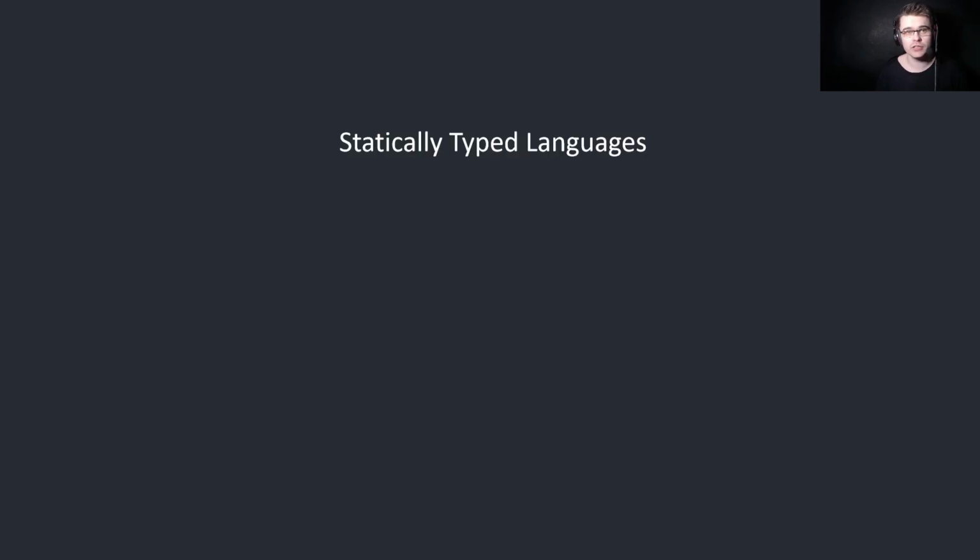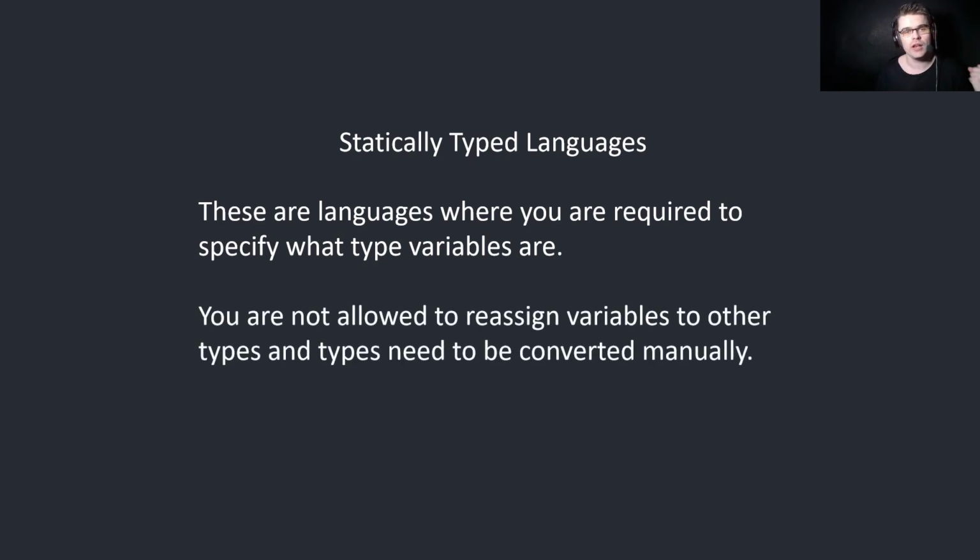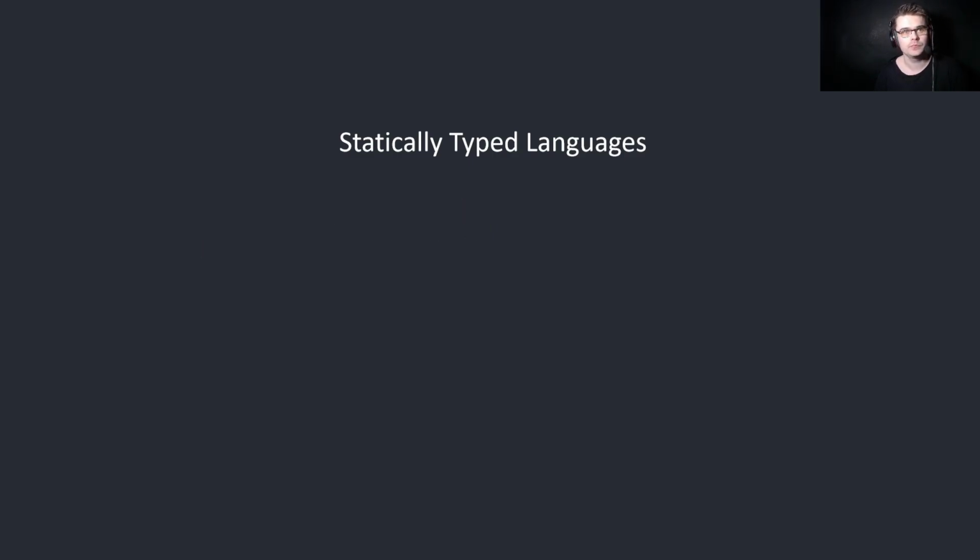So first, statically typed languages. These are languages where you are required to specify what type variables are. You are not allowed to reassign variables to other types, and types need to be converted manually. Some examples are C, C++, C#, Rust, Java, and Go.